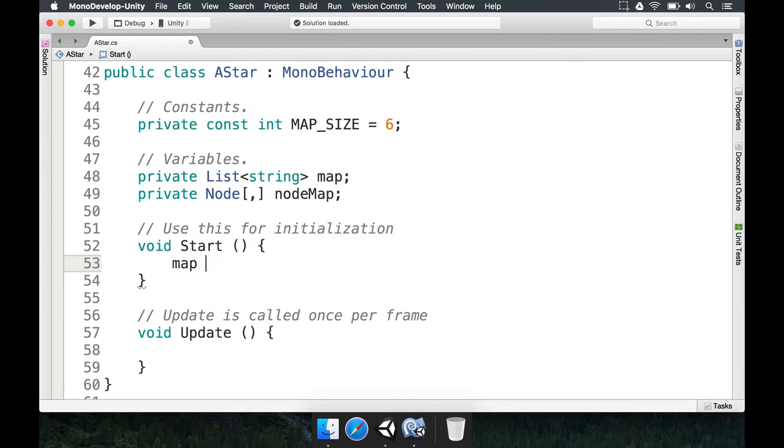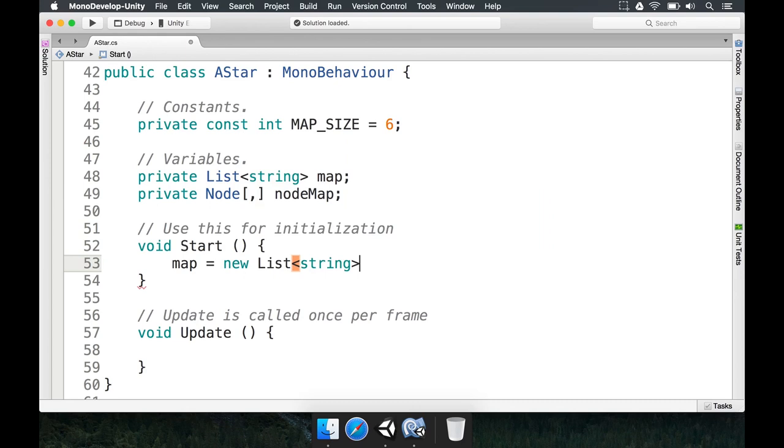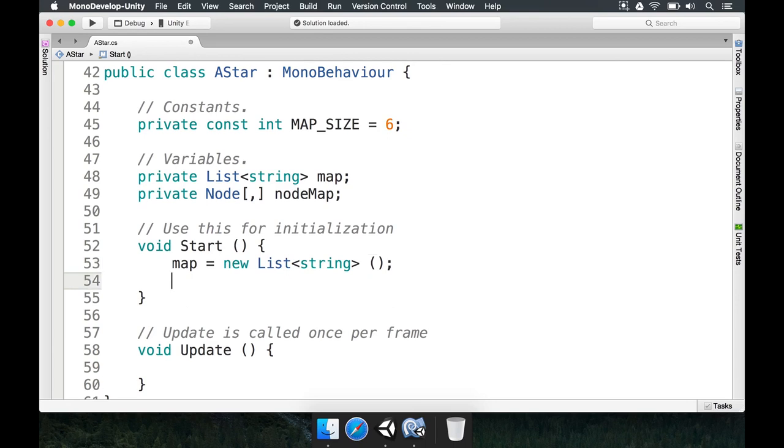First of all, we need to initialize our map, more specifically our string map. So I'm going to say that map is going to be a new list of string, okay? And as we are building this list, as we're calling its constructor, we need to open and close parentheses. No parameters necessary here, okay? And now, since this is going to be a 6x6 map, we need to make sure that every string that we add here is going to have 6 different characters.